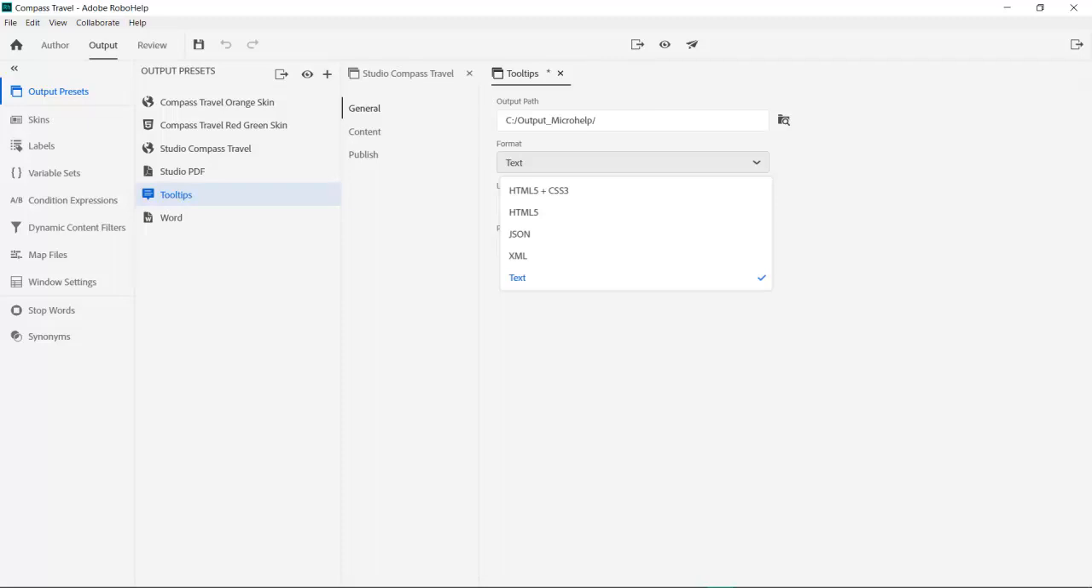For our application developers, we create output presets and choose the particular programming output the developers require. It could be any number of methods. The point is, RoboHelp covers whatever is required.